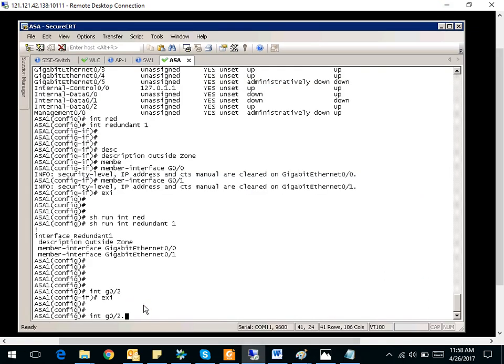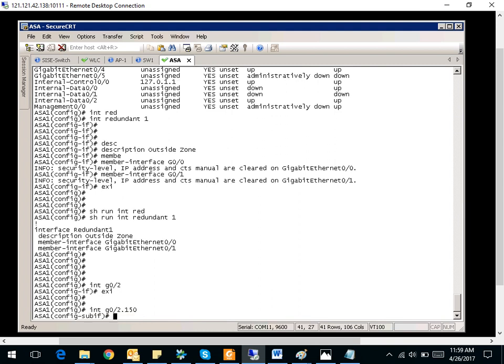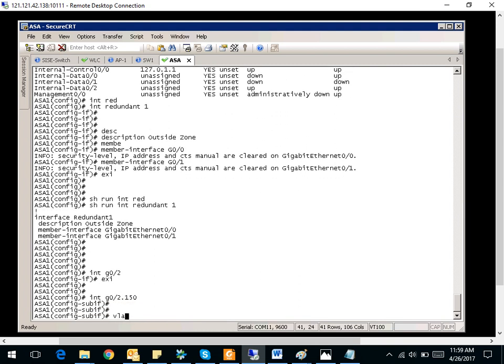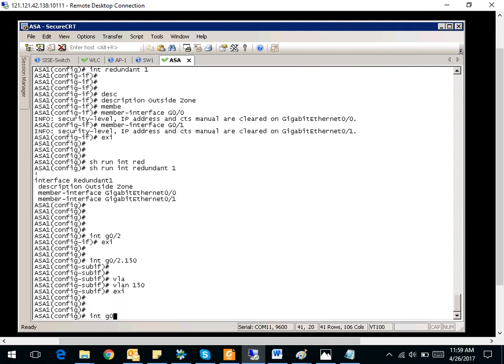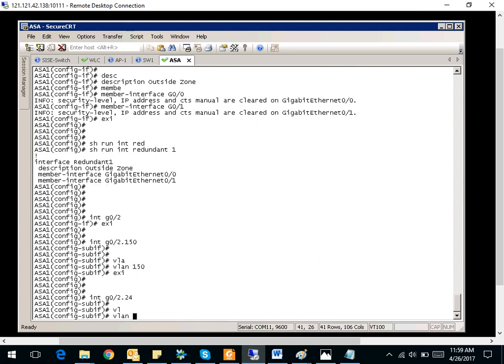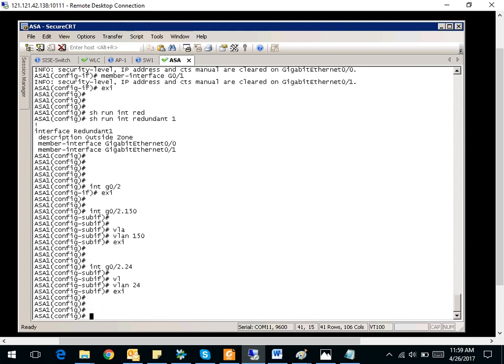So interface 2.150, and these sorts of things you do it here, in the system context. As I told you, admin context is like any other context. You will be doing all those things there. Whatever you will do in context A, context C, the same things you can do in the admin context also.